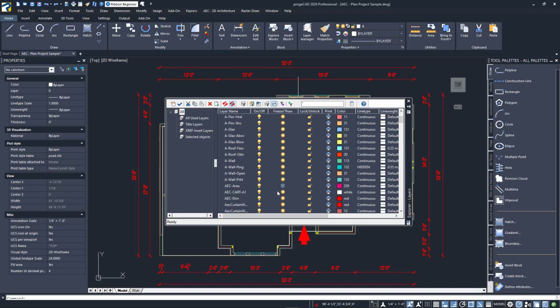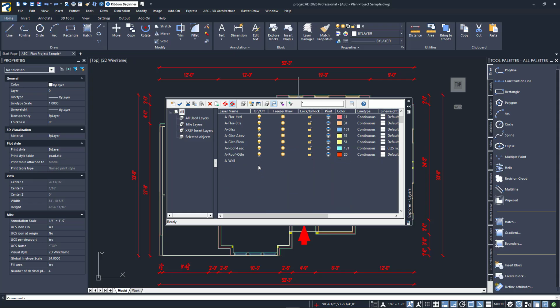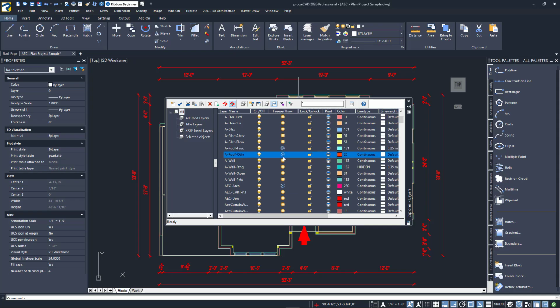On off will display as a yellow light bulb when on and a gray light bulb when off. The freeze thaw icons appear as a yellow sun when thawed and a blue snowflake when frozen. These visibility changes happen in real time via the palette. I'll turn off the AEC dim layer and you'll be able to see the dimensions behind the palette become hidden.